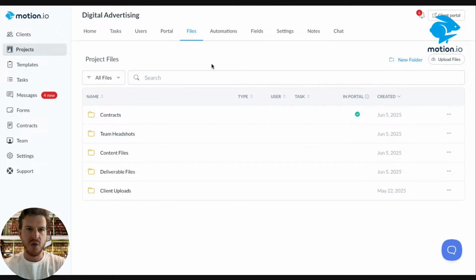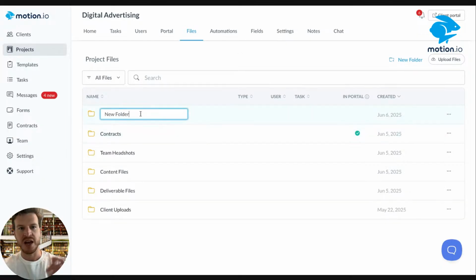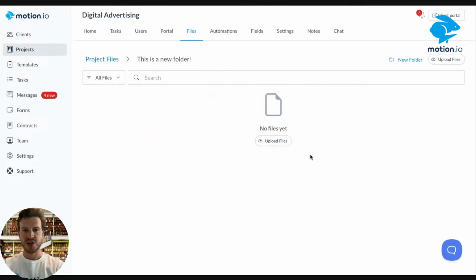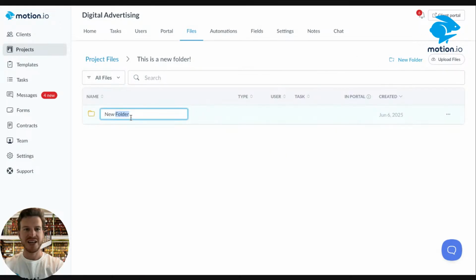So with our improvements to file management, you now can create as many new folders as you'd like, and give them completely customizable names. I'll just call this a new folder. And then within those folders, create as many subfolders as you would like. So it's as easy as creating your primary folder. I created this new folder. Okay, I'll nest another folder within this. I'll call this a subfolder. And it's as easy as that.